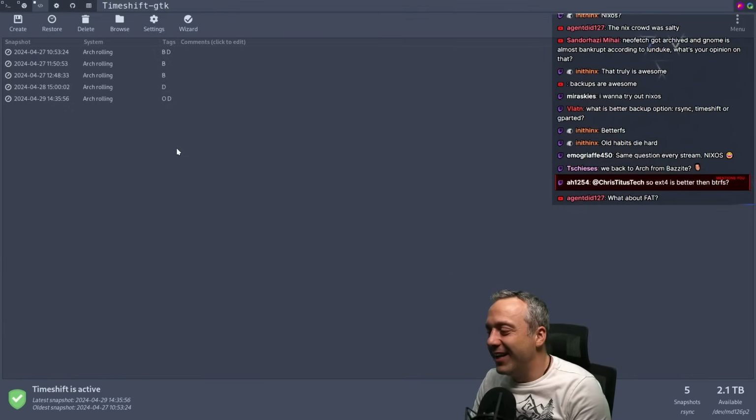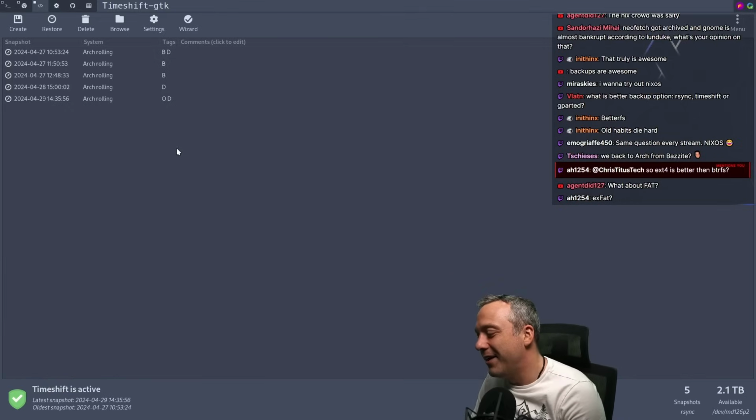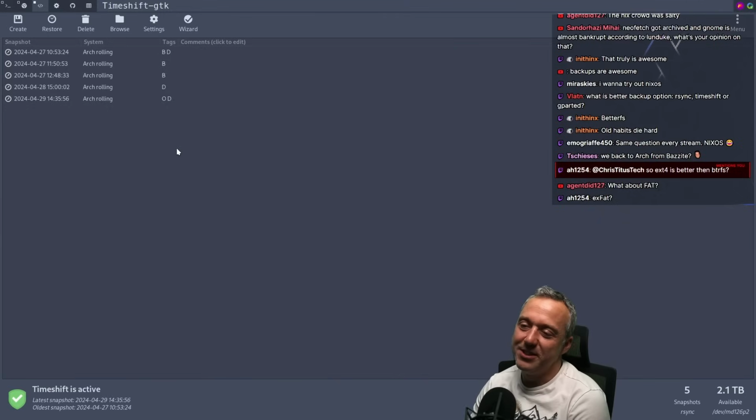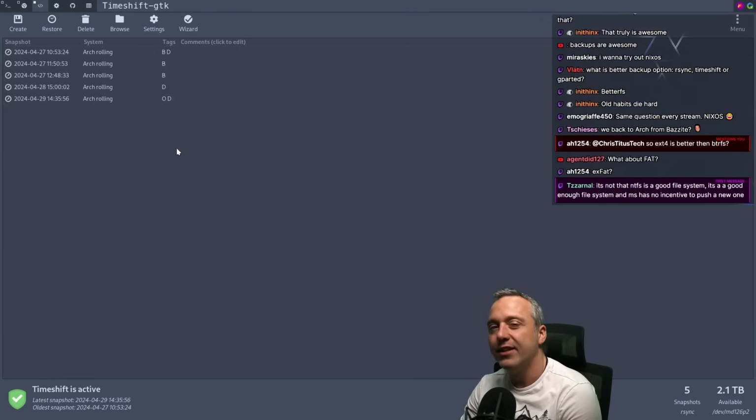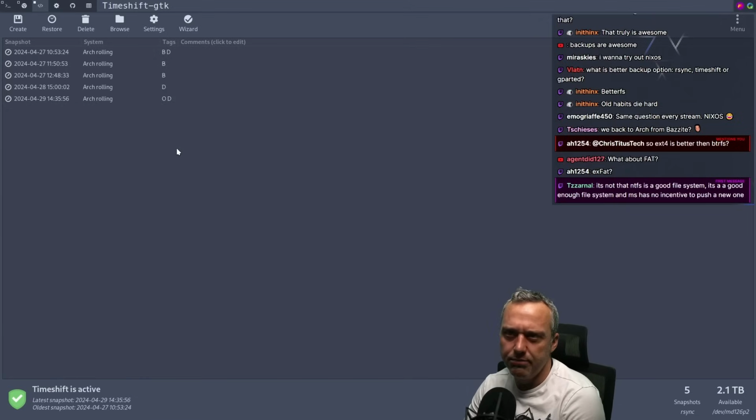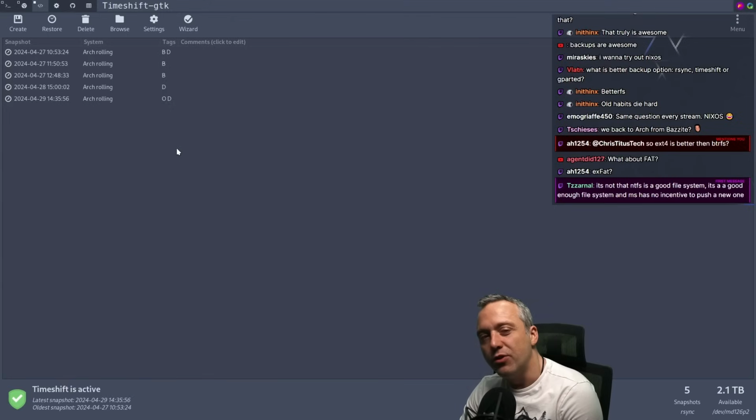I mean, having said that, at least FAT has some merits, such as it's pretty agnostic. You'll still see FAT installs on a lot of UEFI stuff. So it's fine. Just don't put a whole bunch of data on FAT and you'll be okay. It's not that NTFS is a good file system. It's a good enough file system, and Microsoft had no incentive to push a new one. I think that's the truth.